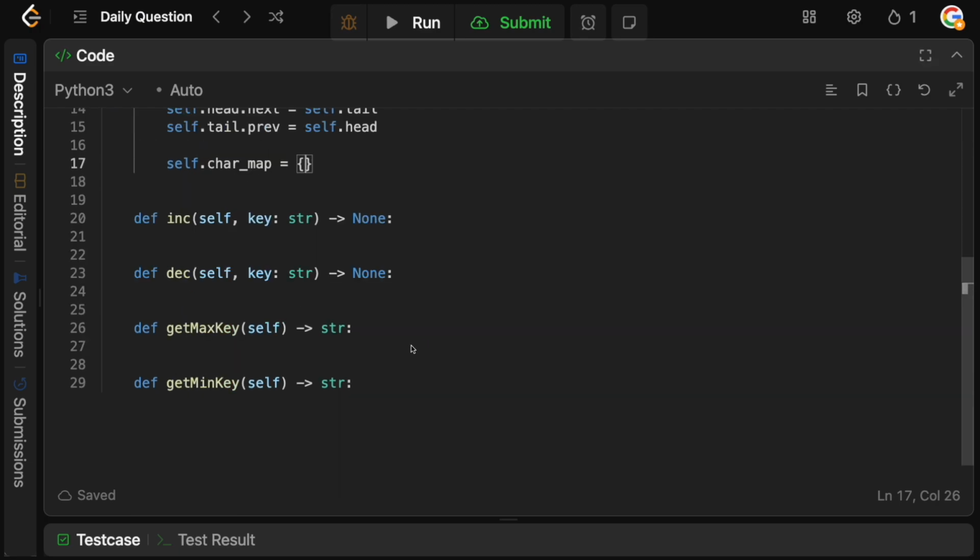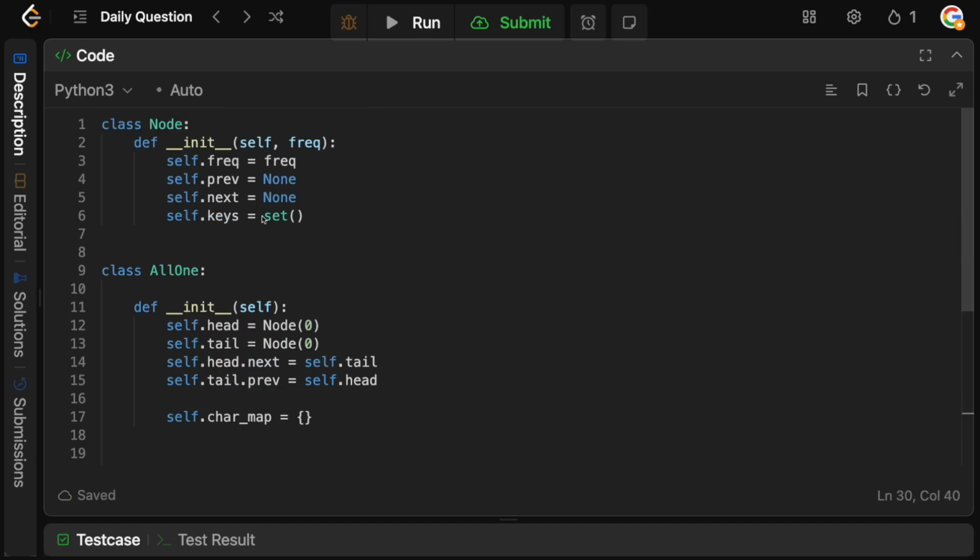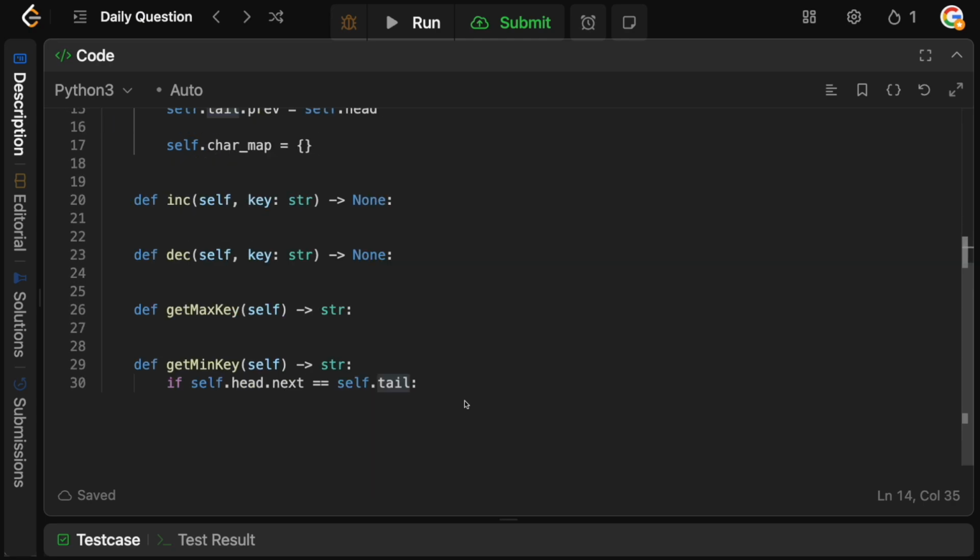Now let's do some of the easier ones, which is the getMinKey. So the first thing we need to do is actually see if there's anything in our data structure. And the way that we're going to do this is we're going to say that if self.head.next actually equals self.tail, this is our base case, right? If self.head.next is actually the tail, like we set it here, that means we haven't seen any characters. So there's nothing to actually return. So we can simply just return an empty string.